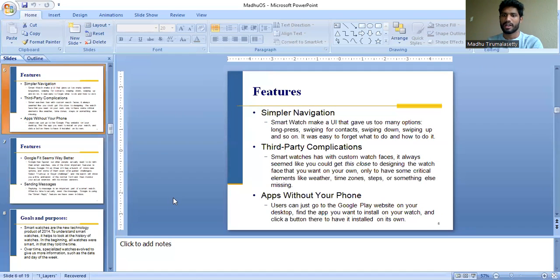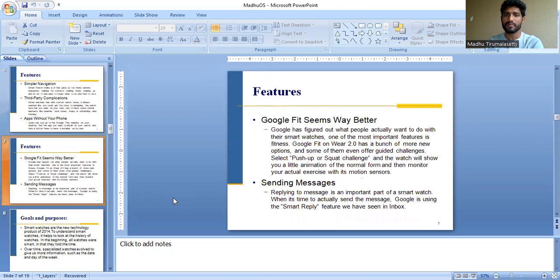All those are third party complications. For apps without your phone, we can simply log on to the Google Play website on our desktop. Whichever app we want to install, we can simply install to our watch. Google Fit is a feature that will be helpful for all people, because this is the fit watch for exercises. It will calculate how many steps you did, how many squats, and how many push-ups. This watch will calculate all that data, and it will monitor your exercise and health.